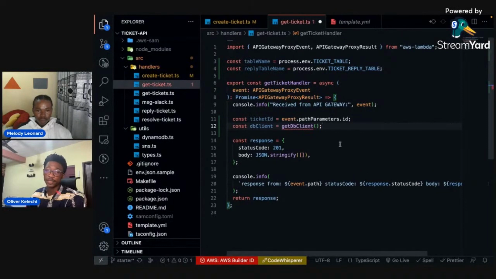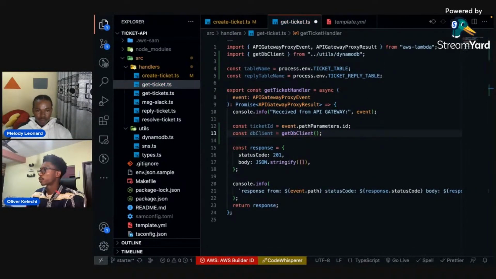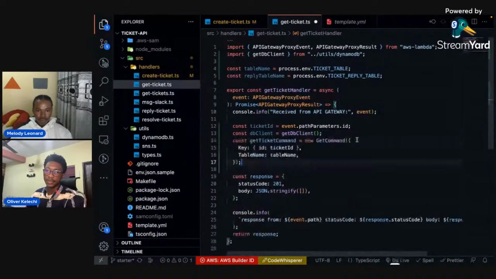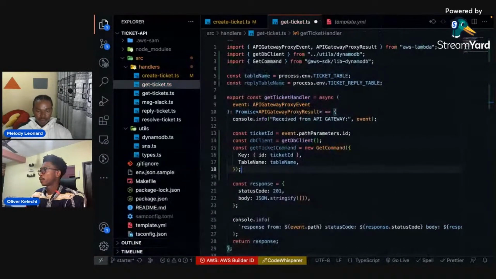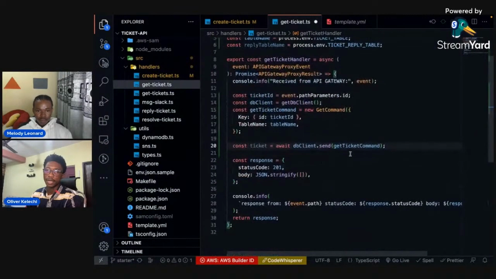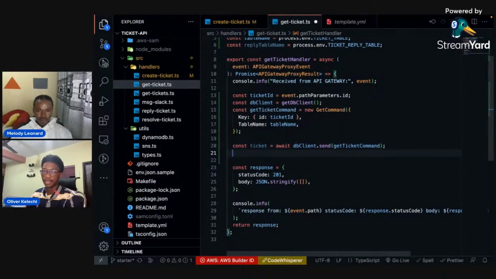Now we're also getting the DB client, because we want to, of course, query DynamoDB to get those tickets. And also we want to get the get command, right? This is the actual command we use to query DynamoDB. And then we want to send the command. So on line 20, we're sending the command using the DynamoDB client, and we want to throw an error if we don't find the ticket. So if we don't find the ticket, we want to say, no ticket exists with the given ID, right?